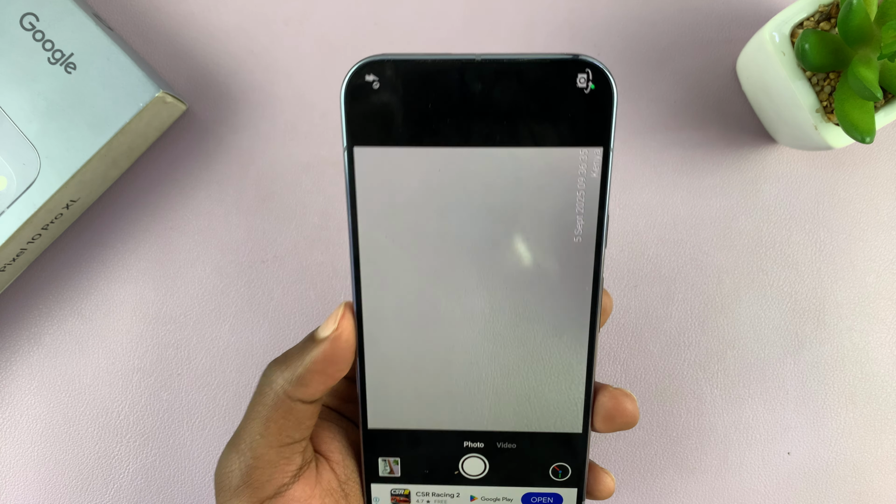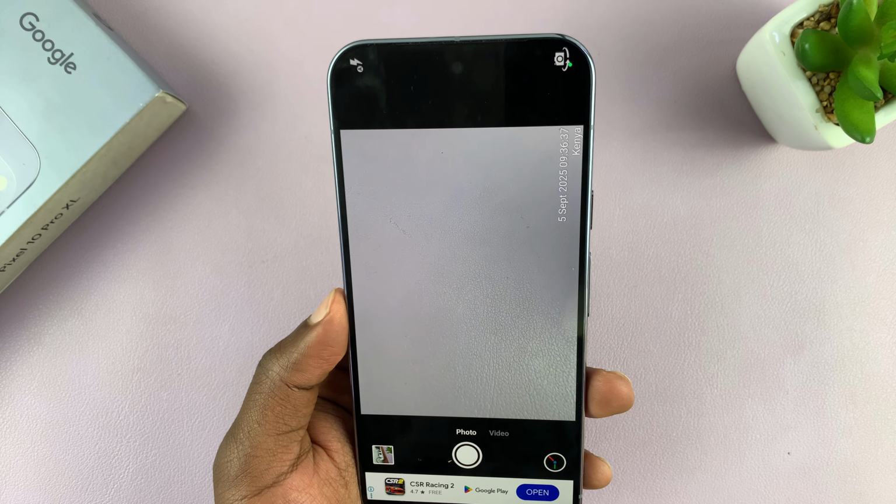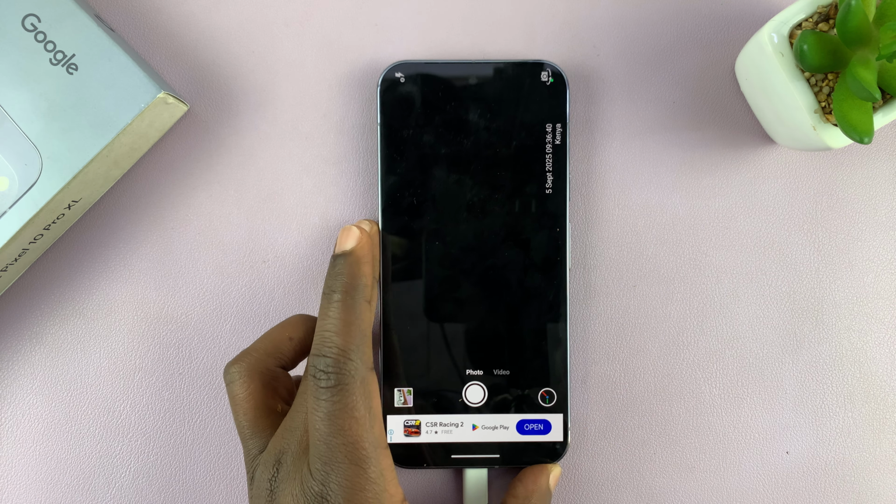All right. So that is basically how to add timestamps to photos on your Pixel 10 or Pixel 10 Pro.